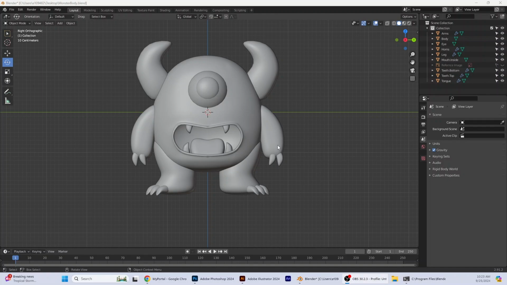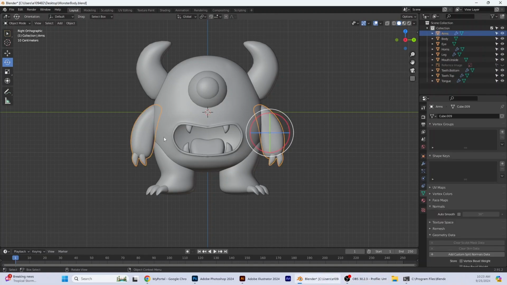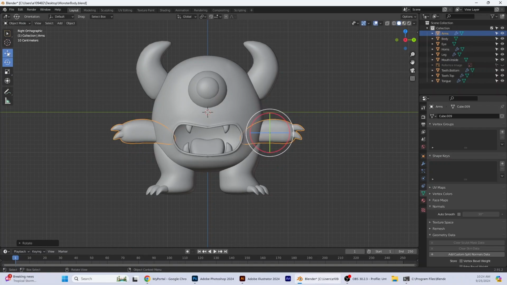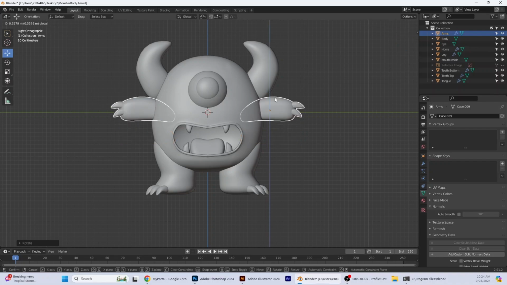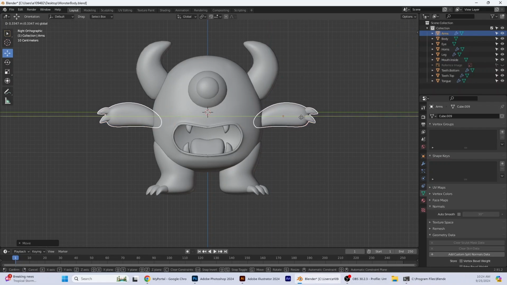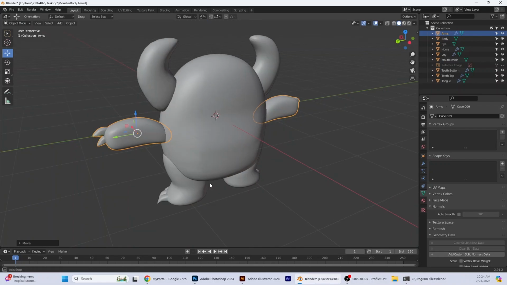Trial run with the armature, and I'm realizing now that the whole thing needs to be in a T pose instead of the way I had it. So I'm gonna make the arms in a T, and I recommend you do that too. They need to be out. It's gonna help with your armature being able to move it better.